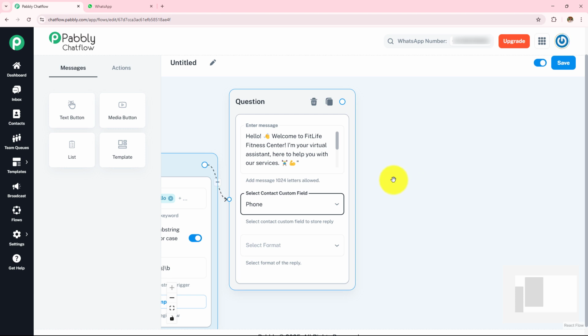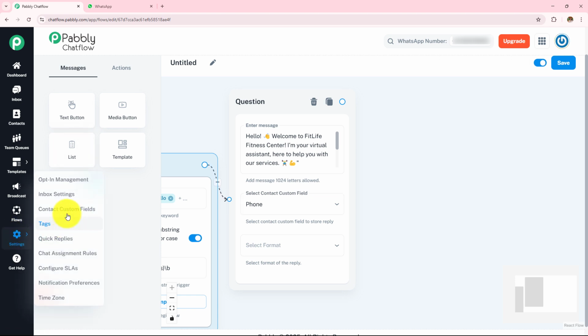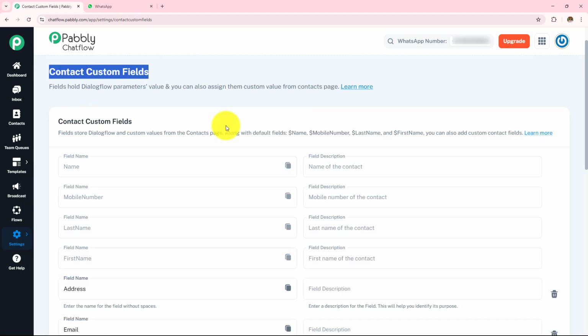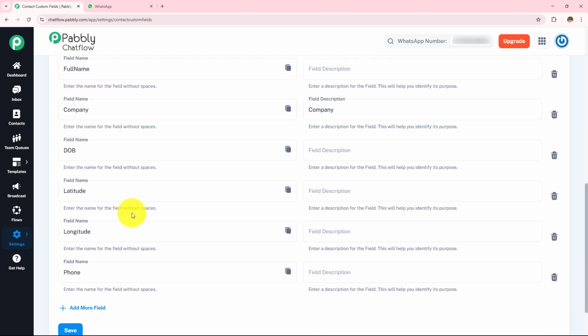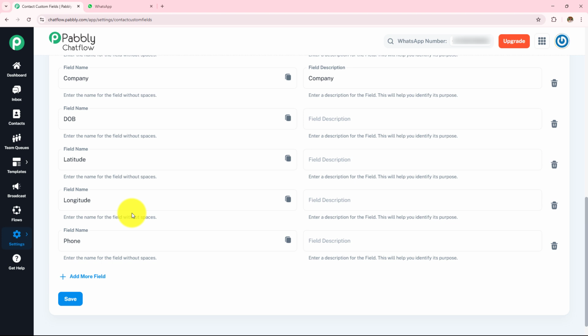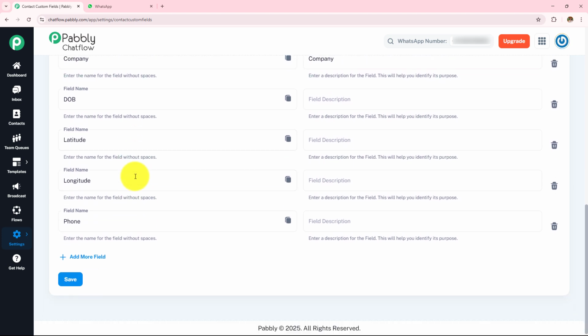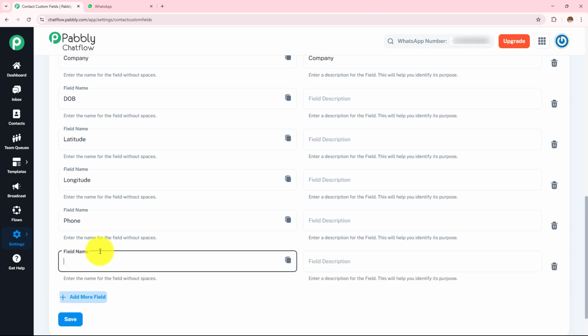Now, if you want to learn how to create this contact custom field, on the left hand side where you can see all these options, you have to click on settings, and from here you have to click on contact custom fields. Now under this contact custom fields, you can see all the fields which have been created. Here we have all these contact custom fields. If you want to add any more field like qualification or any other field, you can simply click on add more field, and then you can add the field according to your choice and preference and simply click on save. And after this has been saved, this particular custom field will start appearing over here.